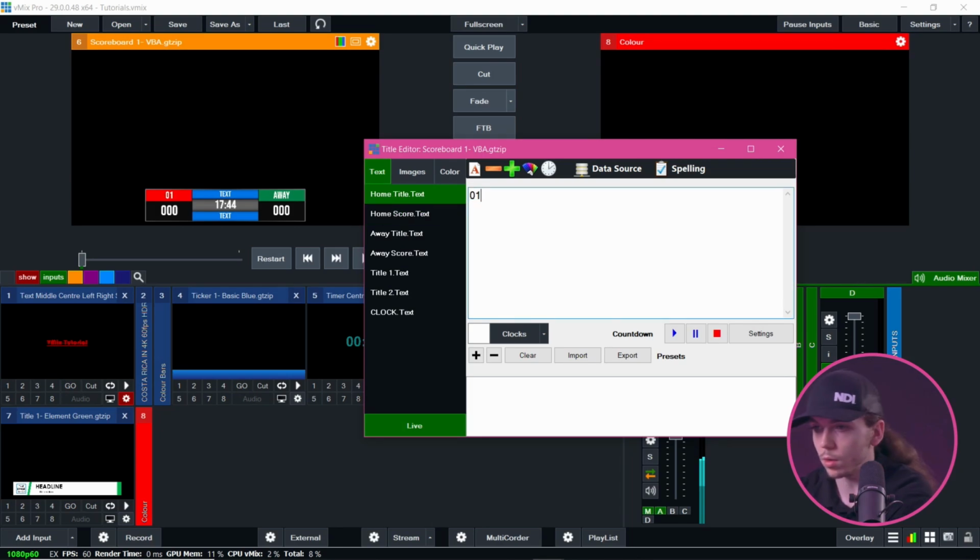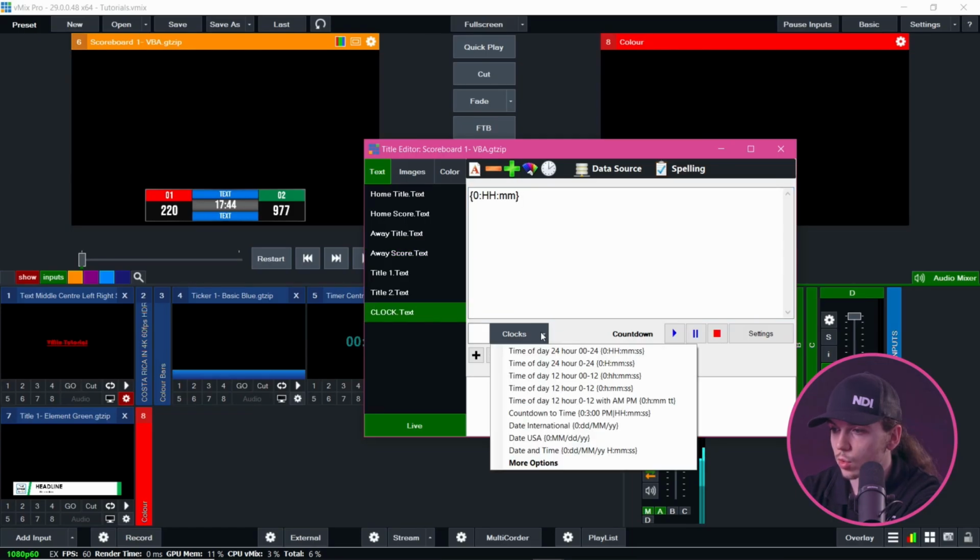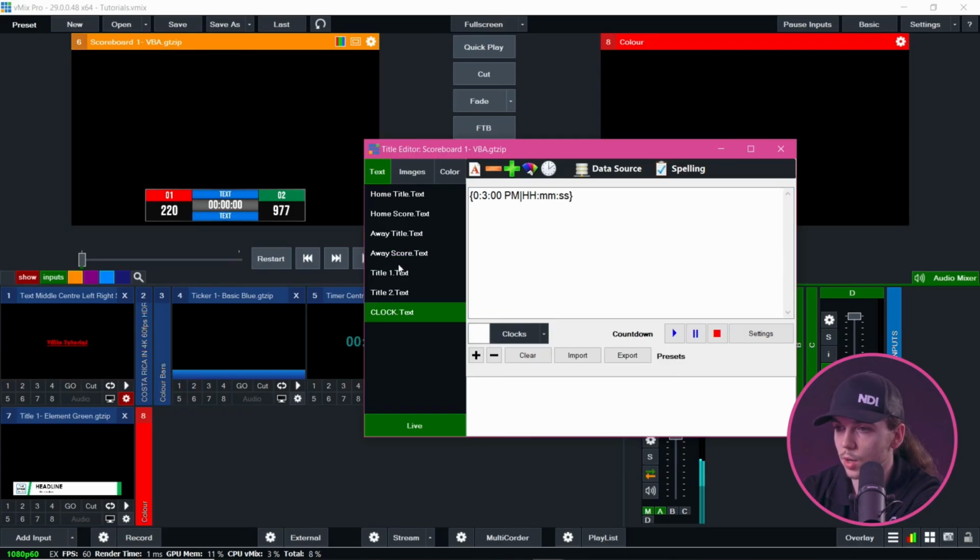So if I want to type 01 there, that will change there. And then the score text, let's say they have 220 away, 02. As you can see, each bit of it is changing. And then equally, we can also change the clock, if we really wanted, to a countdown to time, just like we did with the clock here. So many different things you can do here.